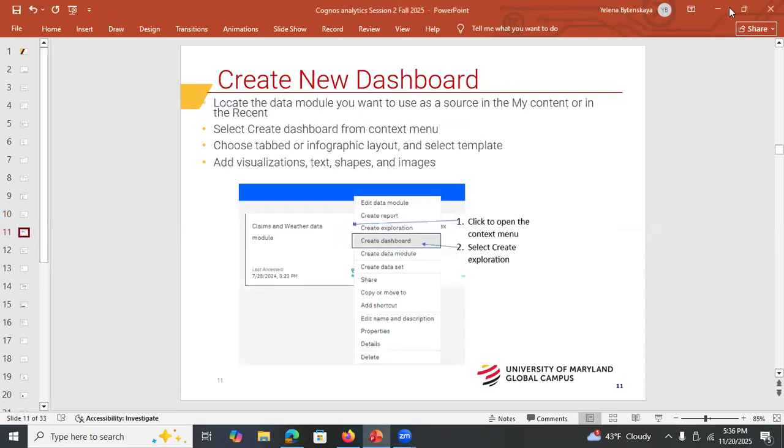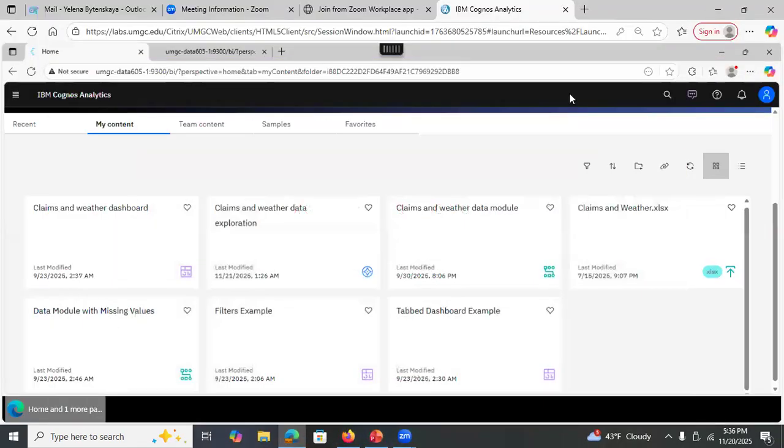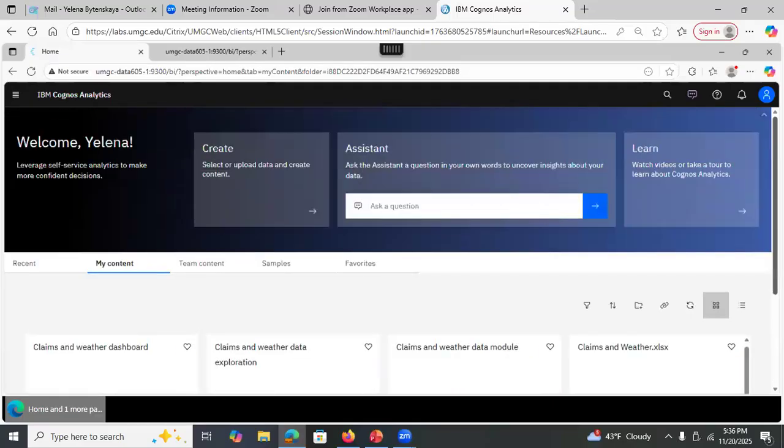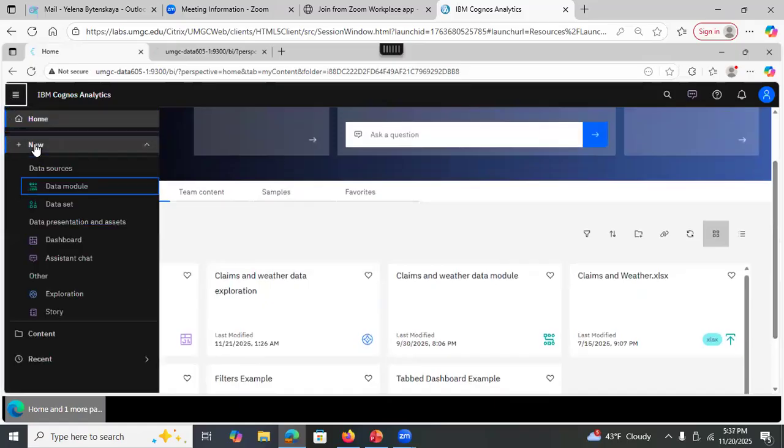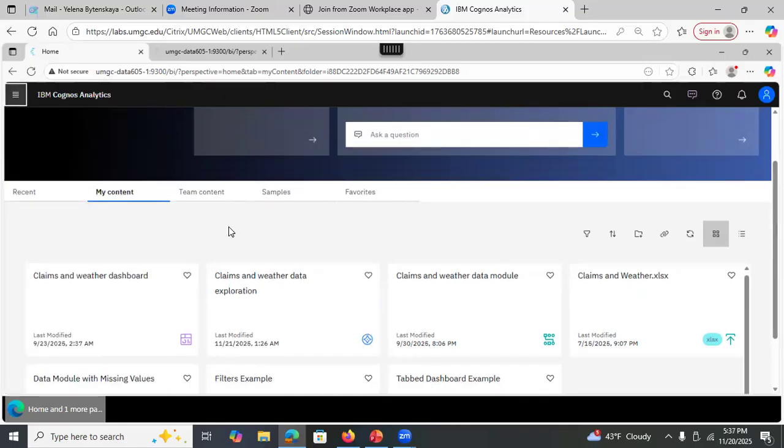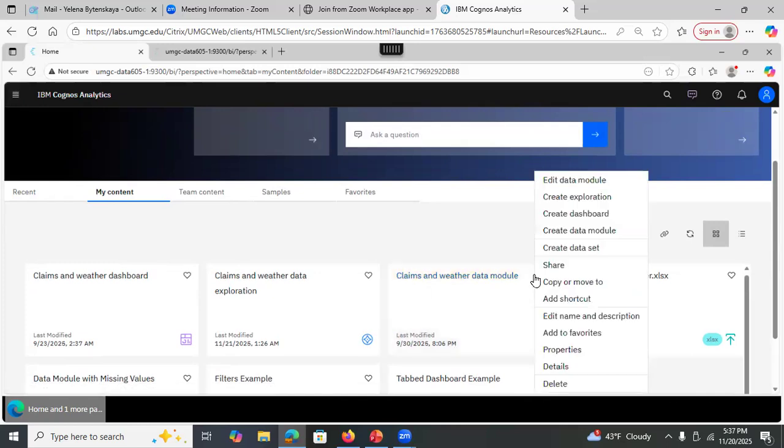There are multiple ways to create a dashboard. You can go to this menu here, say new, and select dashboard. If you do it this way, you will have to physically specify which data you use as a source. You will have to find the correct data. But this is not the way I do it. The way I do it is that I know this is my claims and weather data module. I know that this is the data that I want to use, and I just click on this menu here and select create dashboard. This is the way I do it, but it's up to you.